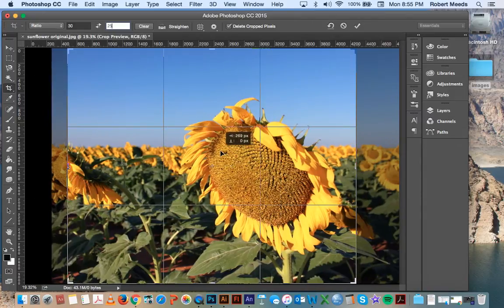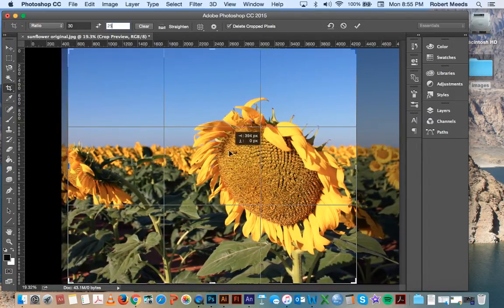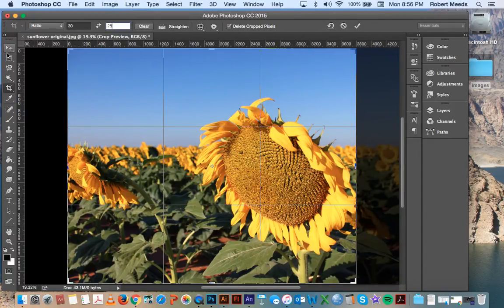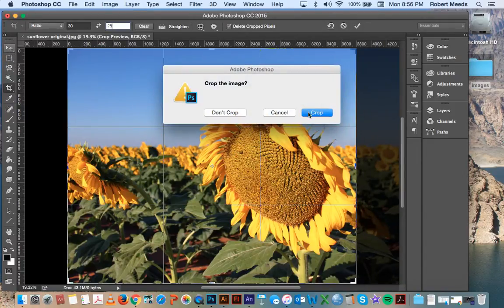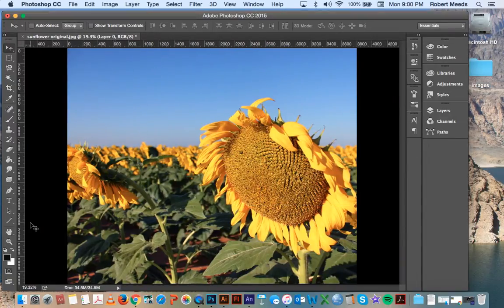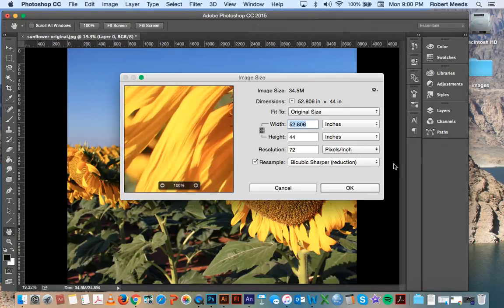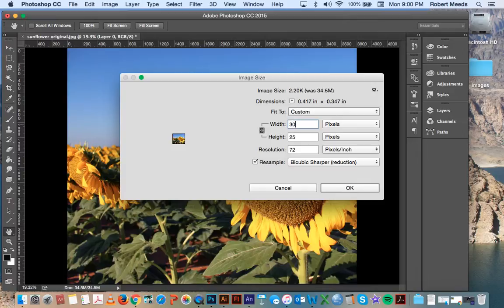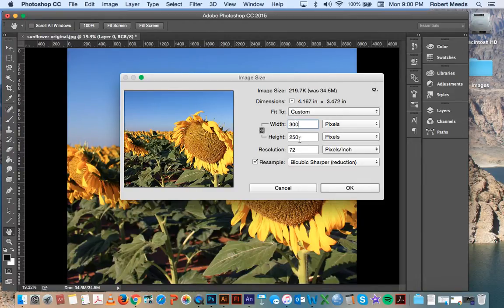Let's go ahead and slide this image over to the side. And that looks pretty good. And we'll go ahead and crop now. We can see the cropping reduced our file size a little bit, but not nearly enough. Let's go to Image Size. We'll change the units to pixels. And we want a file that's 300 pixels by 250. So our proportion should be already correct. So if we change this width to 300, it comes up to 250 pixels.